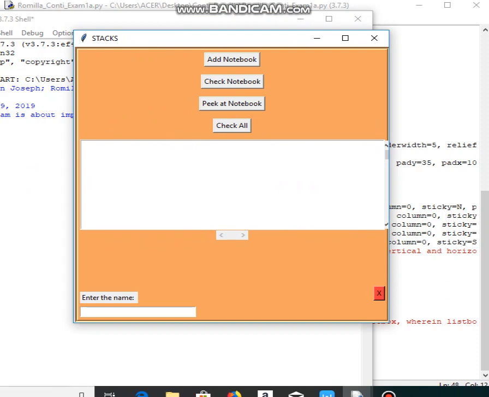This is the GUI of our program, and let's see if our program satisfies the instruction. I will input my name. Then let's see if it will add to the stack. And let's add my surname, to see if it will add again in the stack. I will check the notebook. Then let's see if it will check. As you can see, there is a delay because we imported time, which is 3 seconds.